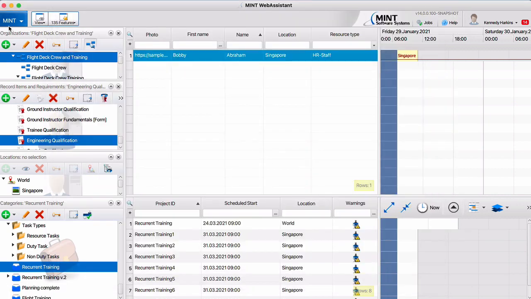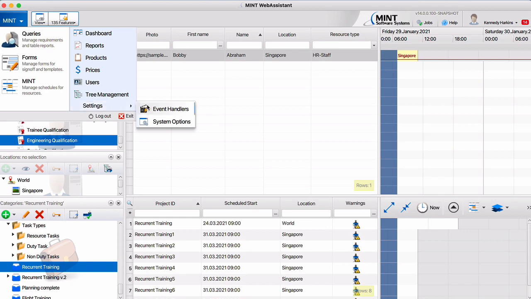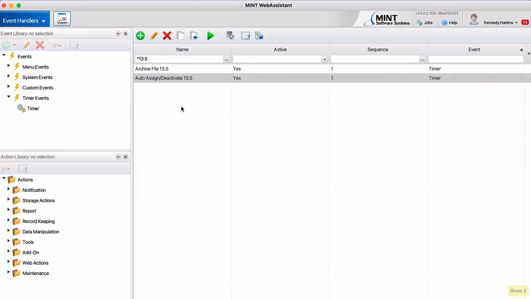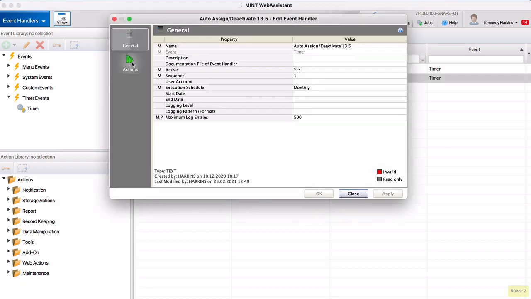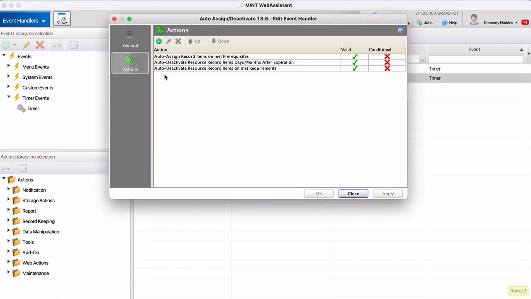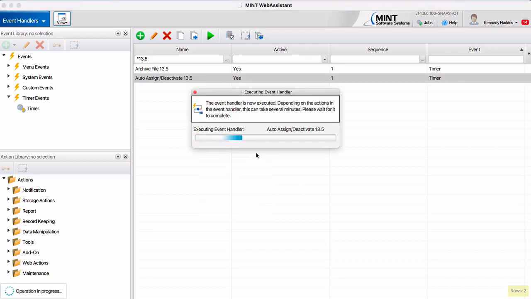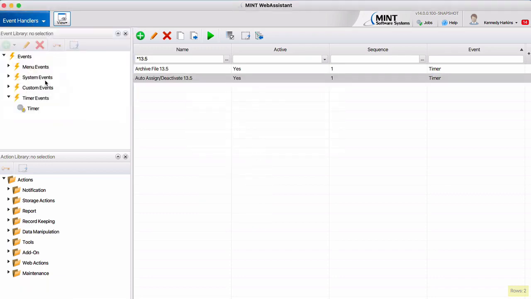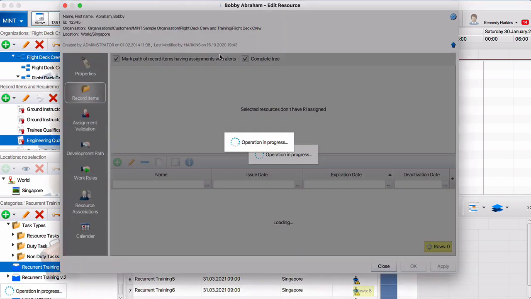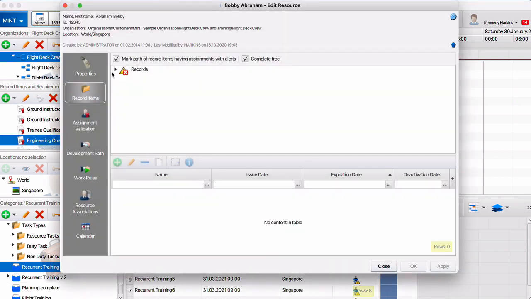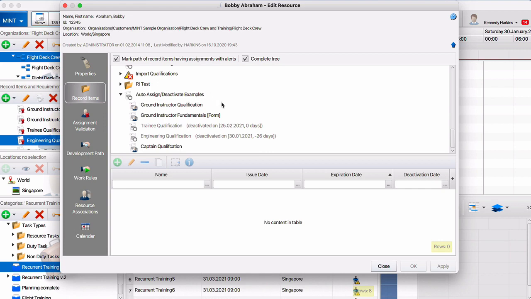The trigger for these 3 features is 3 separate actions and an event handler event of your choice. For example, you could set these actions to trigger daily with a timer event handler. For our purposes, we're going to trigger them manually now. Now, if we go back to the main page and reopen our example resource, we can see he now has the ground instructor qualification assigned, and his trainee qualification and engineering qualification are both deactivated.